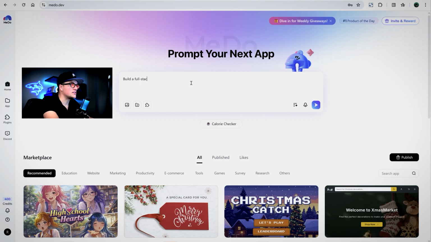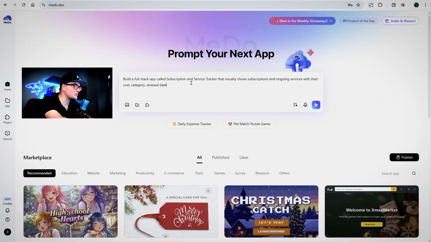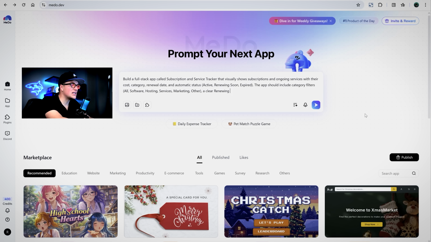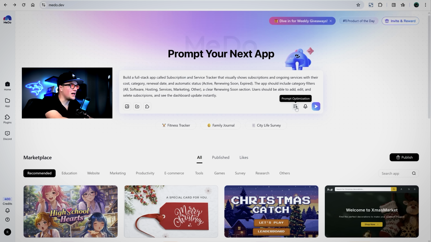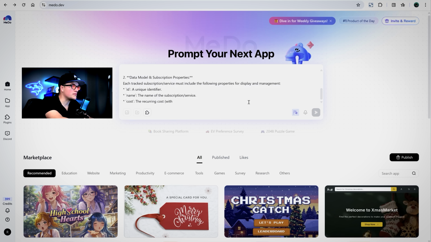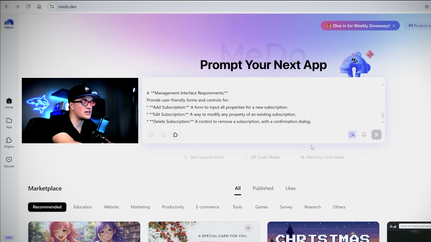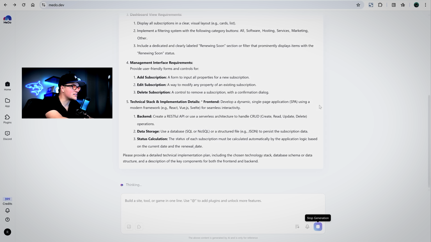The prompt tells MeDo to build a full web app that visually tracks subscriptions and services, showing cost, category, renewal date, and status. It focuses on a clean dashboard with category filters, a renewing soon section, and a timeline style overview. I'll click the prompt optimization button, and MeDo rewrites the prompt to be more structured and detailed. This is useful if you have a clear idea but struggle to express it precisely. I'll go ahead and click send.